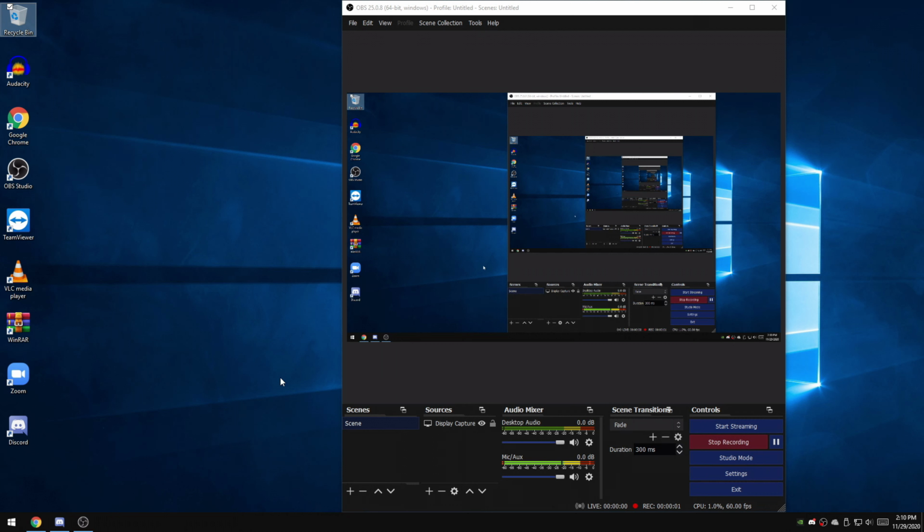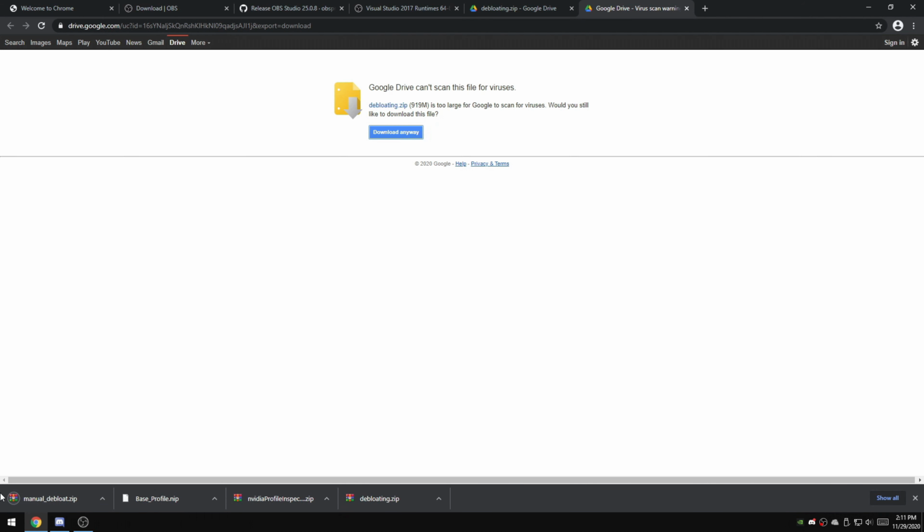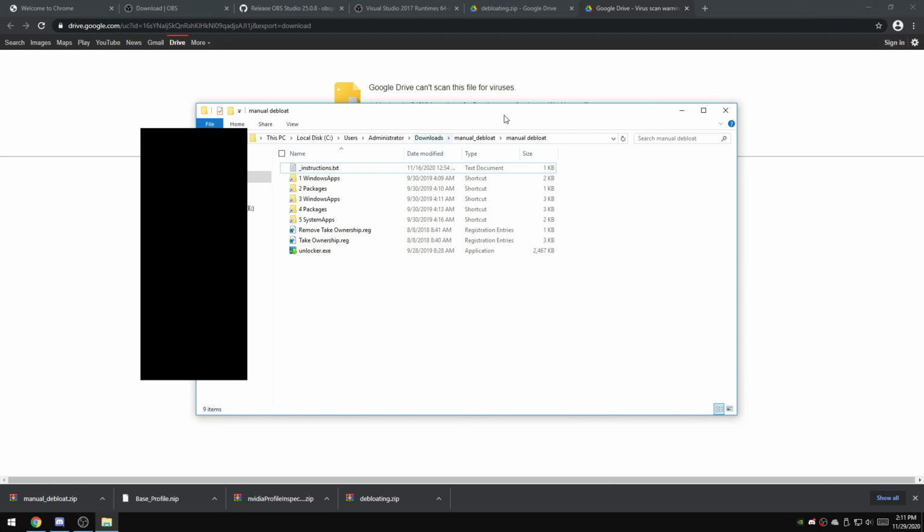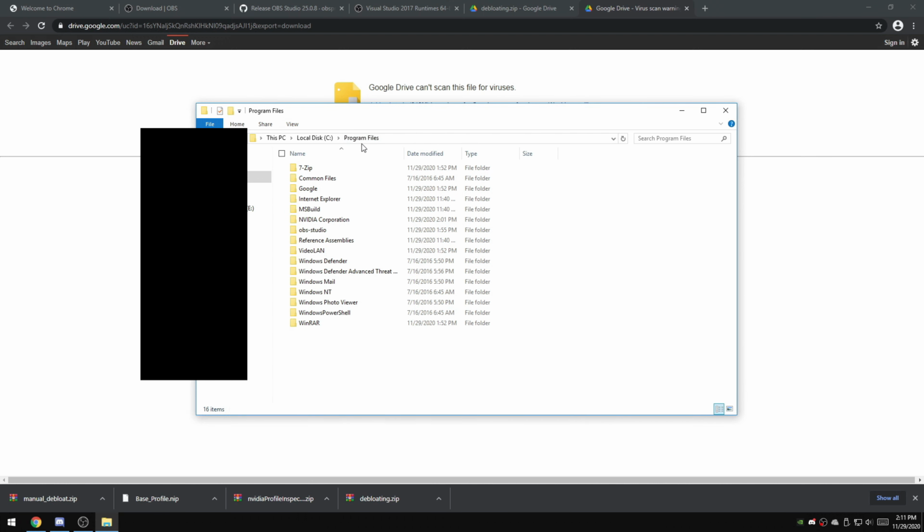Next thing we're going to be doing is debloating Windows even more. We're going to install a zip, which you'll have a link for in the description, obviously, and we're just going to extract here, and now we have everything here. So basically, if we go in the folder, we're going to have all these shortcuts to these apps and stuff, and we're going to have to delete some of this stuff.